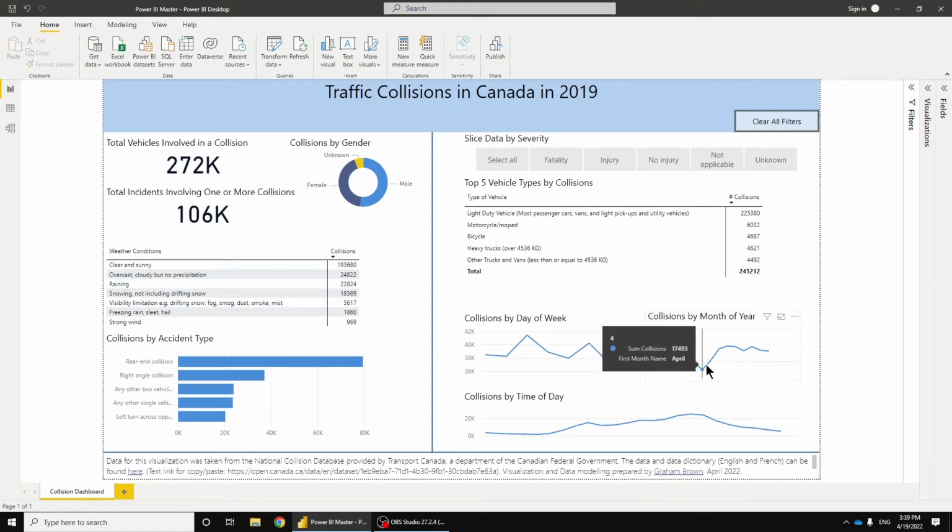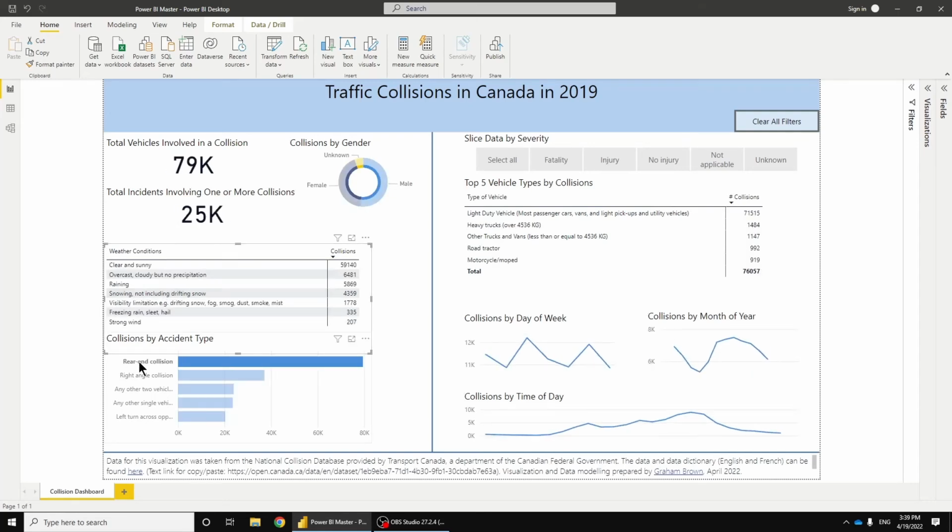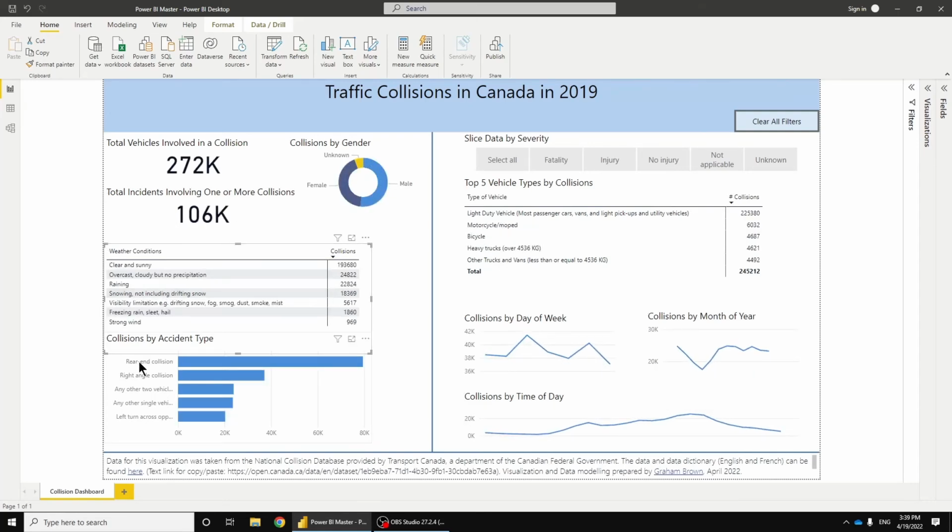For example, I had originally thought there would be fewer collisions during clear and sunny conditions. However, we have to remember that at this time, we're unable to analyze against overall traffic flows. So while assumptions aren't so helpful, we may assume that there are just way more vehicles on the road when conditions are nicer.